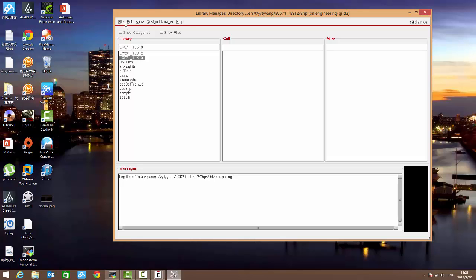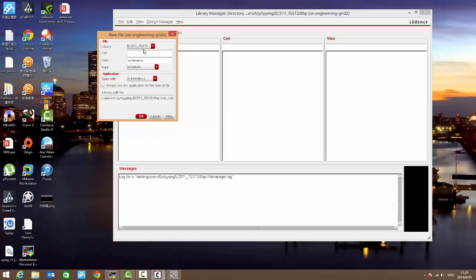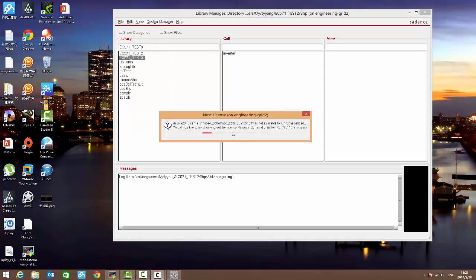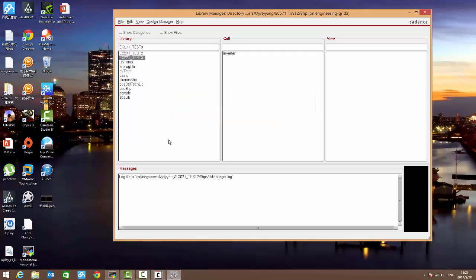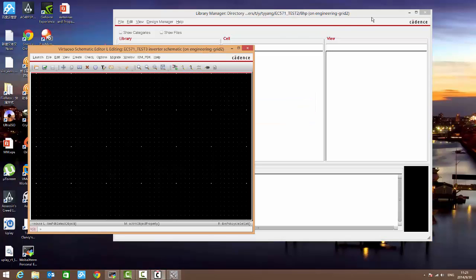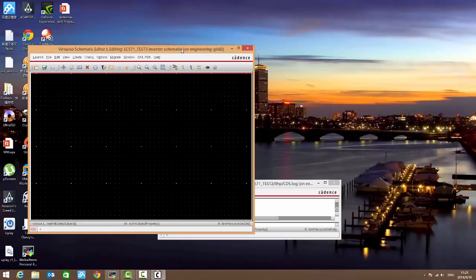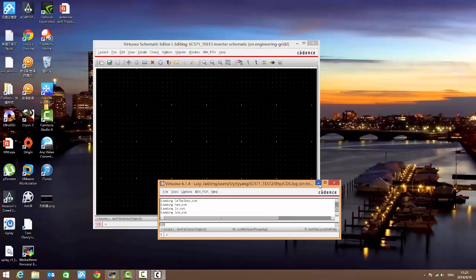First, we're going to create a cell view. What do I call it? Inverter. Keep the view as schematic, type of schematic, and application open with Schematics L. So OK. If you have a license problem, always say always. And this will open up the schematic here.